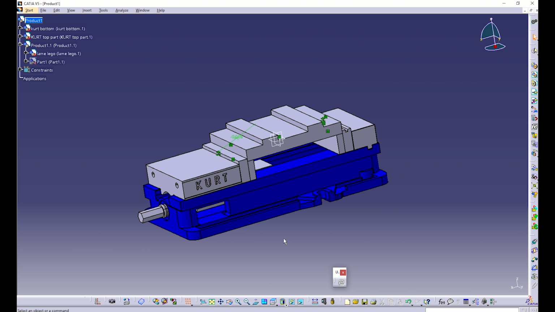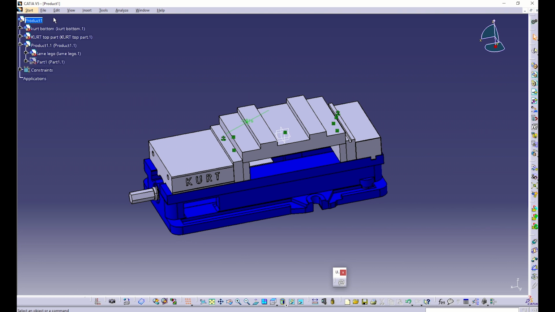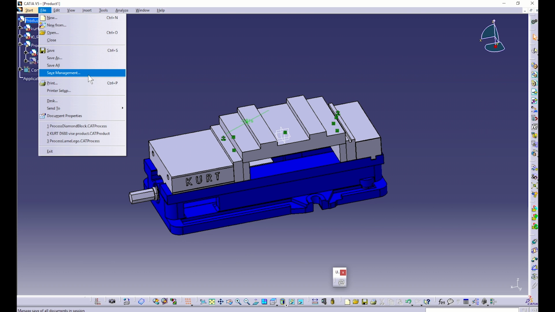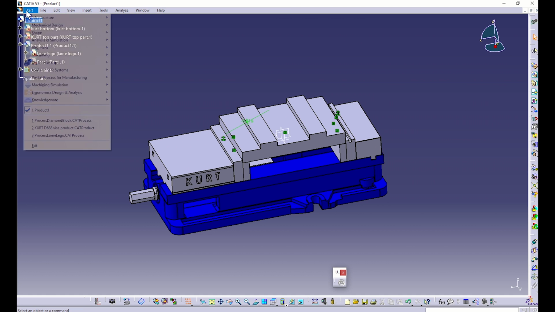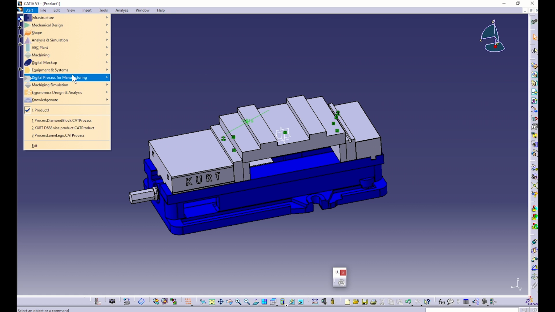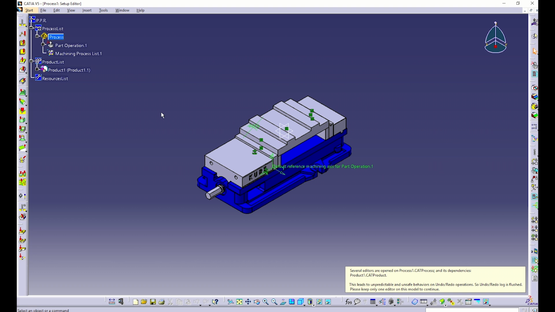Yeah, now we can move on to milling, beginning the machining process. The machining process is basically going to be the same thing. We're just going to do the setup a little bit differently. Obviously do save management, make sure all your parts are saved in the correct spot. I'm not going to do that because I have so many things open right now. But save everything in the correct files so that it'll open up correctly later. We're going to machine like we usually would, set it up per usual with advanced machining.